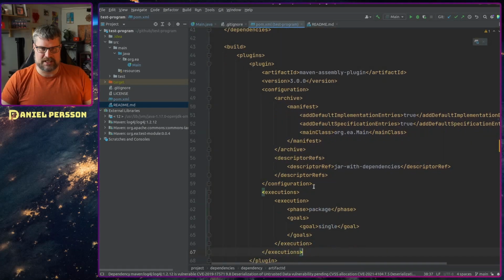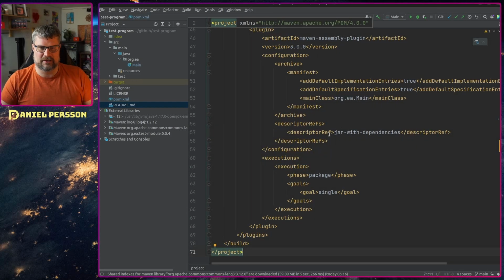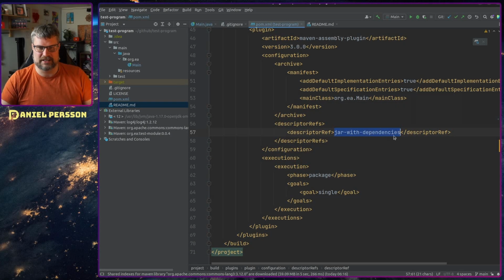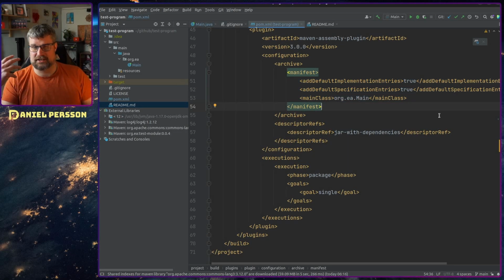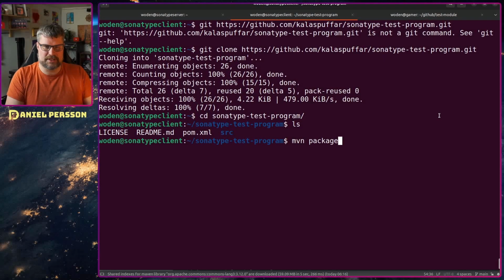And then I have this assembly plugin, so I can actually create a Java program. And it will create a jar file with dependencies, so add all the dependencies into the jar file. It will use this org.EI.Main as our main class, and so on. That is something I have a video about already, how to create these kind of programs.